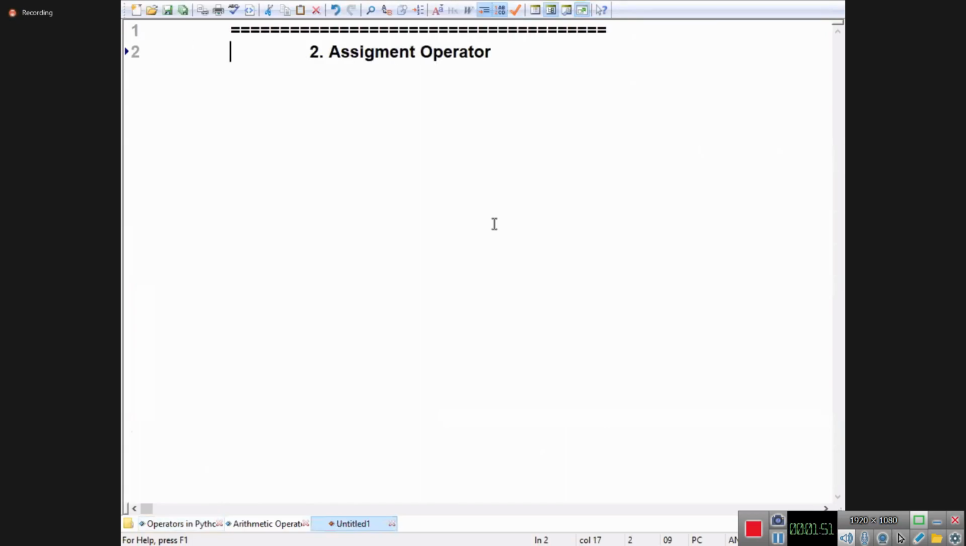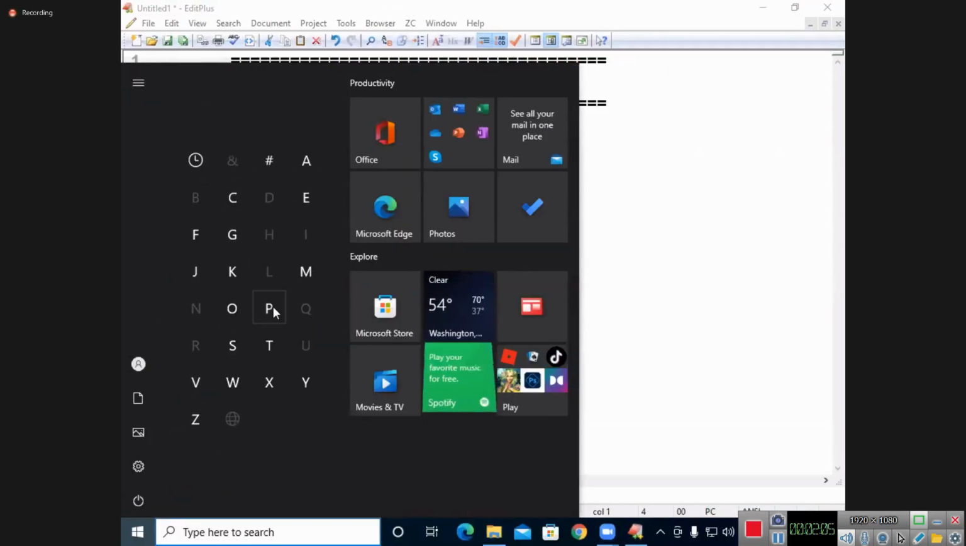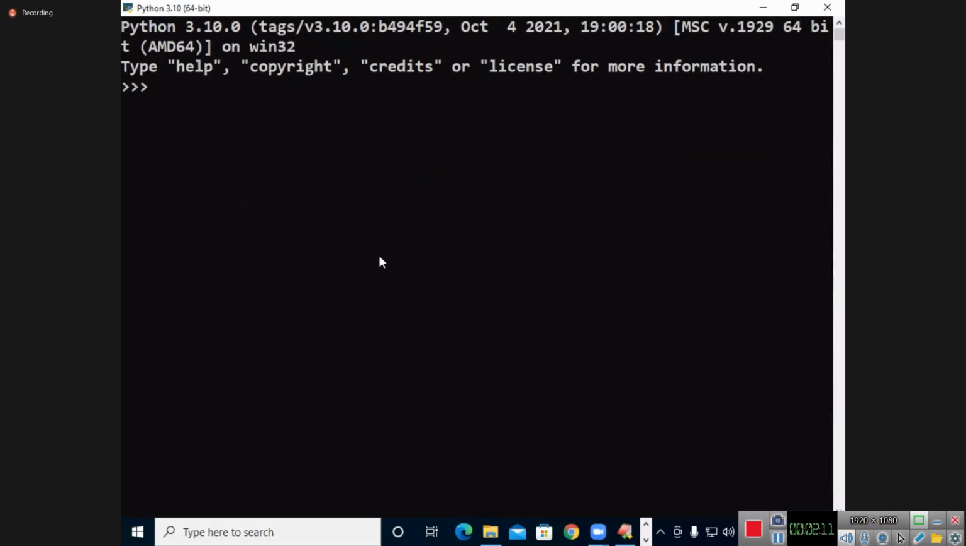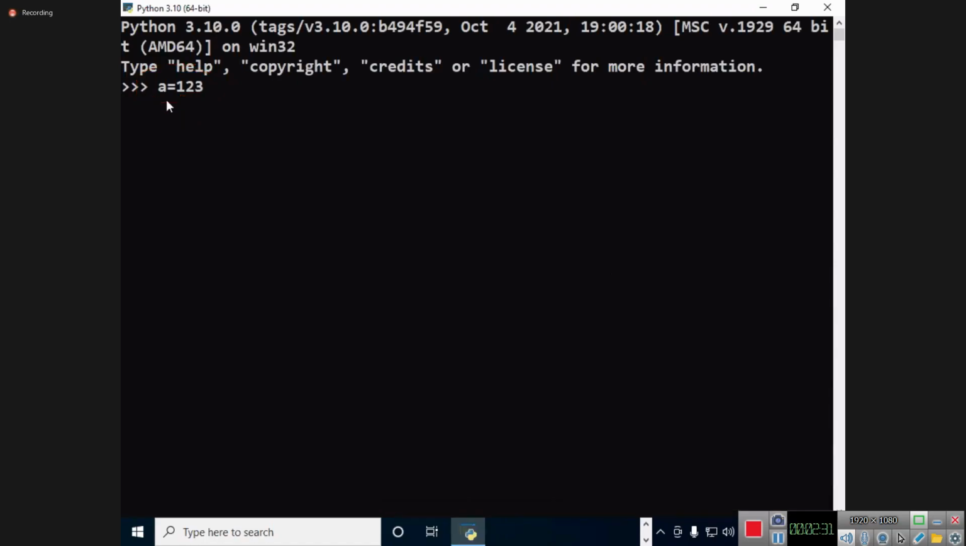So let us start with the second operator, called the assignment operator. Very easy, not difficult at all. Let us go to the Python command prompt. Look at this, students. From the beginning, I want to place some value. 123 is the value which I would like to place into the variable called A. So A is equal to 123.